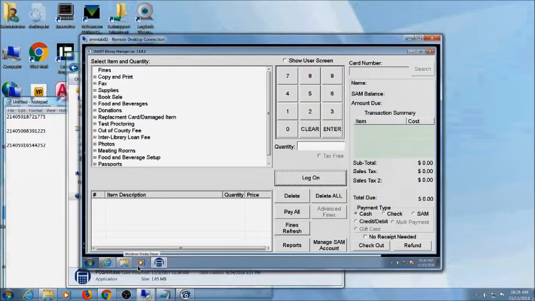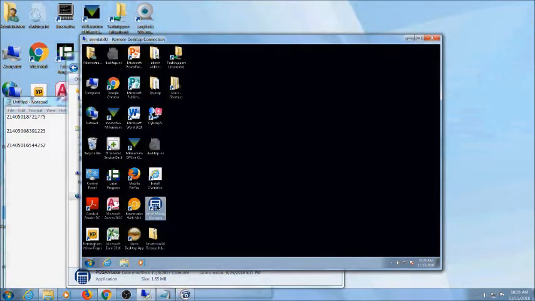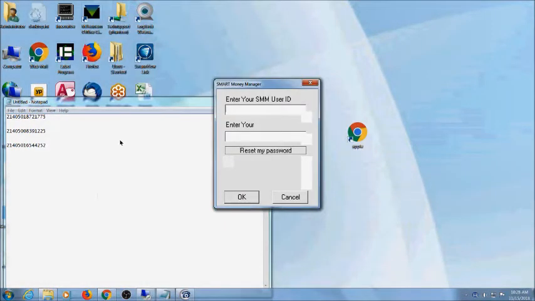But basically, on the desktop of your staff computers, there's going to be an icon called Smart Money Manager. It looks like this right here. Now, I'm actually running this from this test PC here. But when you click on the Smart Money Manager icon, it's going to prompt you to log in.